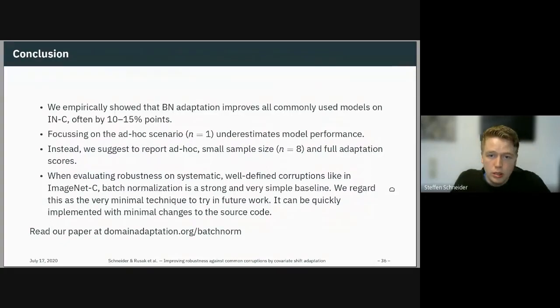Okay, so to conclude, in our main result, we empirically showed that batch norm adaptation, which is also a well-known technique previously explored in domain adaptation in general, improves all commonly used models on ImageNet C, which in particular means all architectures in torch vision and also all robust techniques that we were aware of when doing this work. And often this gap is actually quite large, so 10 to 15 percentage points can be leveraged by that. And the conclusion that follows is that if you only focus on the ad hoc scenario, there might be some interesting evaluation settings that you miss.